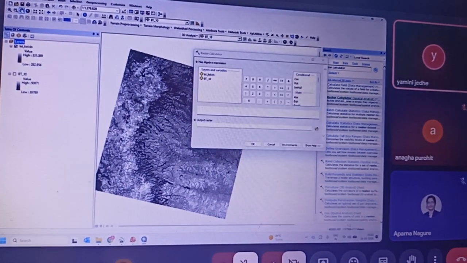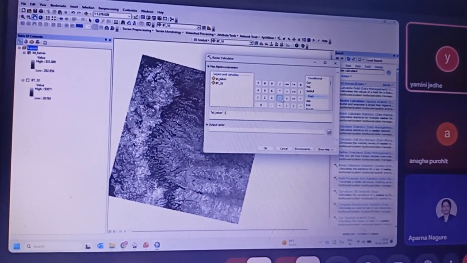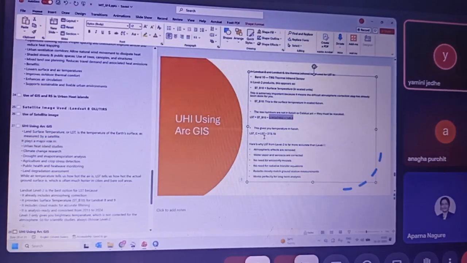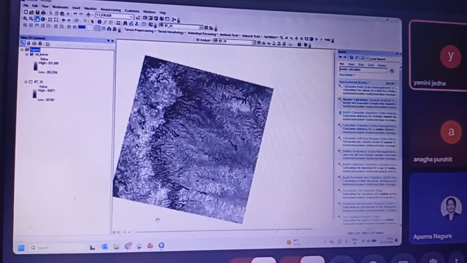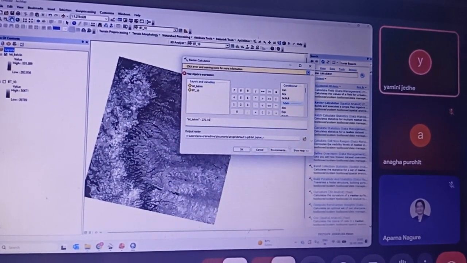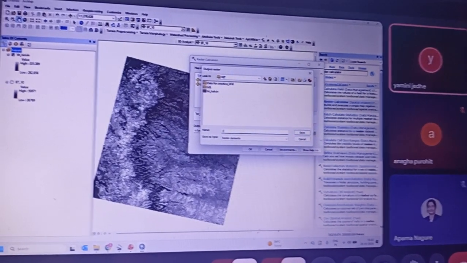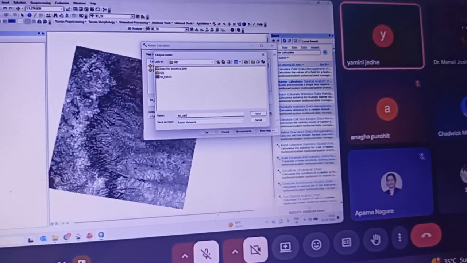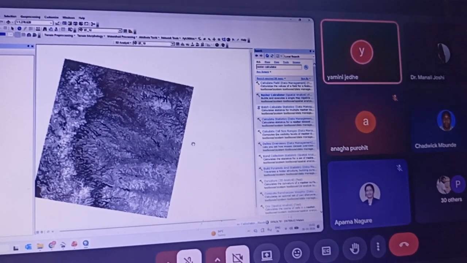Now we will have to convert the same values into degrees Celsius. So the conversion formula that we have just discussed is LST minus 273.50. So we are just subtracting 273.50 from our earlier thing, and we will save the image as LST Kelvin Celsius. Say save, and you can convert that into the Celsius.